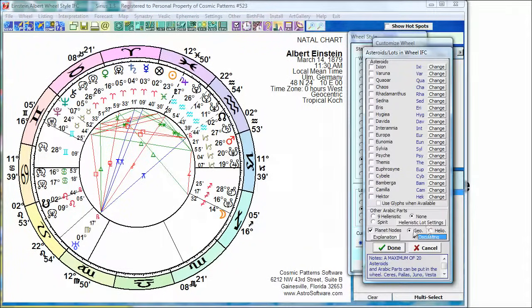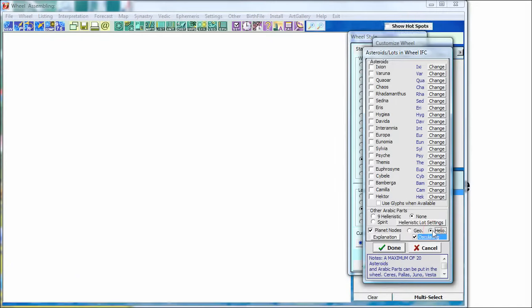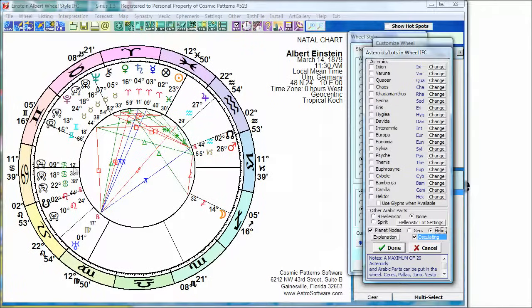Now the helio versus geo does make a big difference, and the helio south node is opposite the north node. So let's see what happens if I go with helio. I've got 28 Gemini and 19 Capricorn for Jupiter, north and south node. And I will select helio. And there's the Jupiter north node, now 9 Cancer. It's pretty close to being opposite what the geo south node is. Well, what happened to the helio south node? We don't show it.